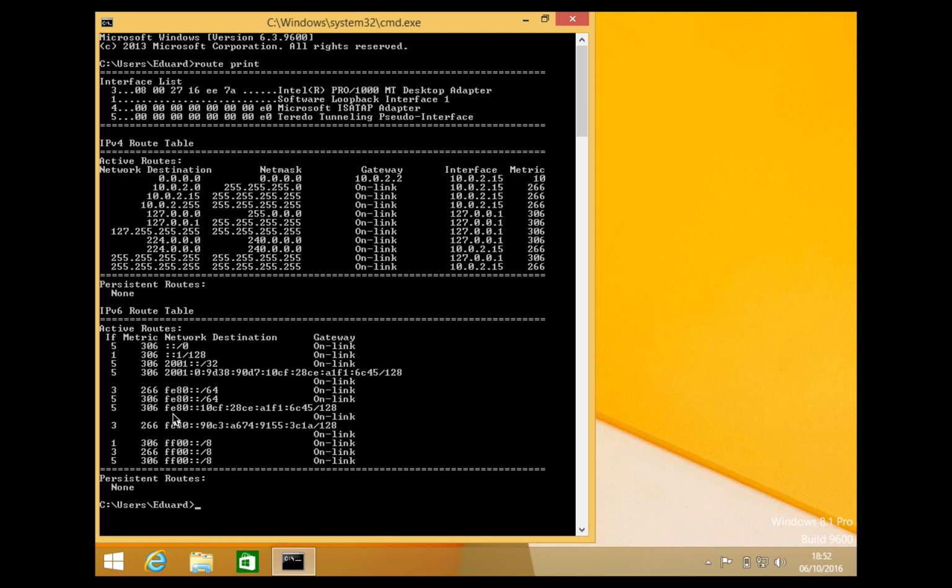Last but not least, you also have multicast addresses, and you use these when you want to send data to multiple destinations, and they can be easily identified by their prefix starting with FF00, as seen here. Right, so that's it for today. That's how the route print command works.